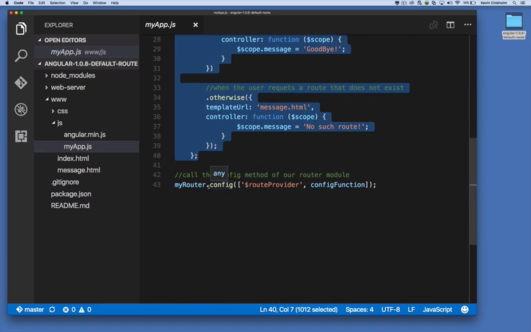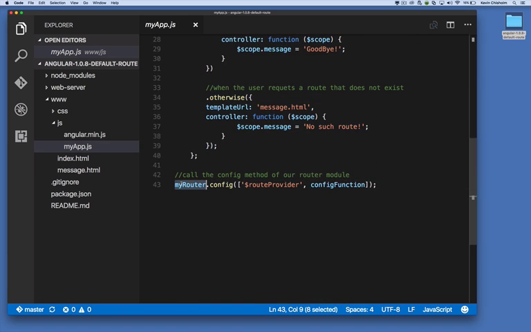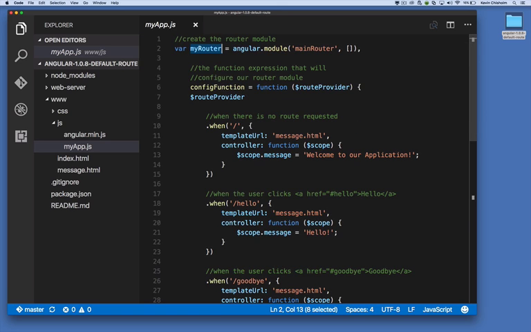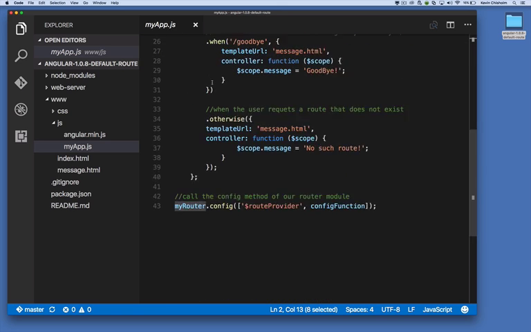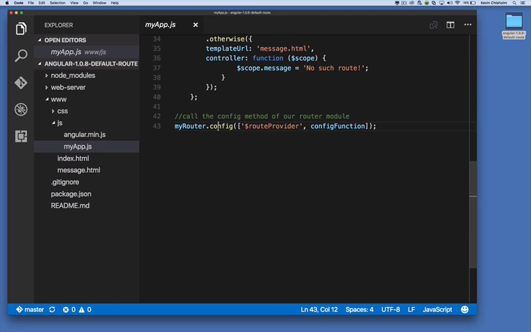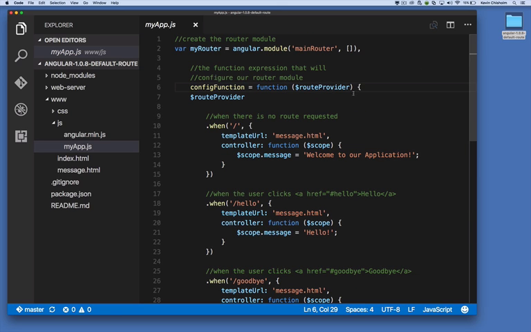The third thing that happens is we say myRouter.config. We pass it $routeProvider as a dependency, and then pass it the config function. So the myRouter variable is the one we created up here in line number 2. That's an Angular module. So the Angular module has a config method, and that config method takes an array, and the first element in the array is the $routeProvider, and then we pass it our config function. So we're saying this is the function we want to use for our configuration. So let's look at that config function.